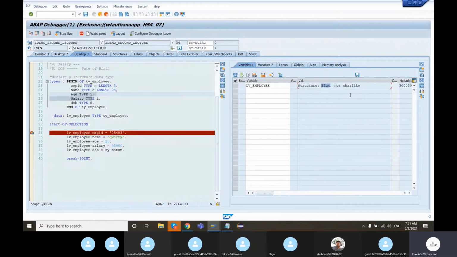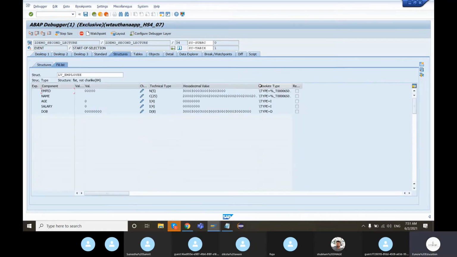What is a flat structure? What is a deep structure? Both these things we are going to explore. Deep structure is sometimes also called a nested structure. But let's not bother ourselves with unnecessary details as of now. So LV employee, if you open this up, you are going to find these 5 fields. The values are initial.